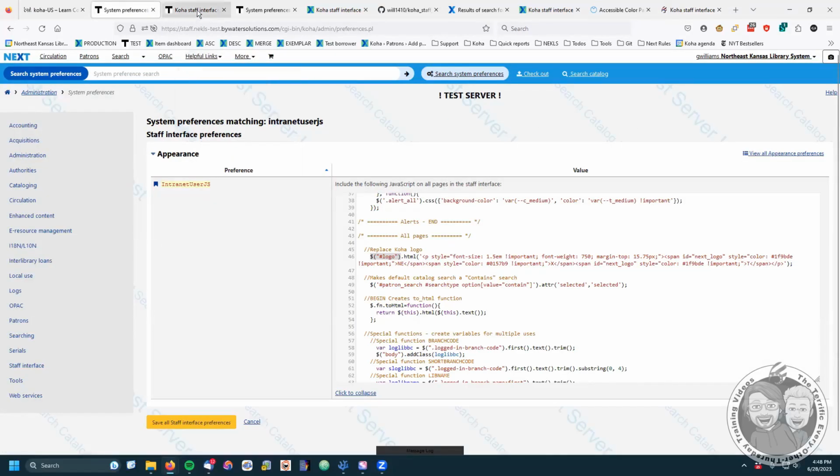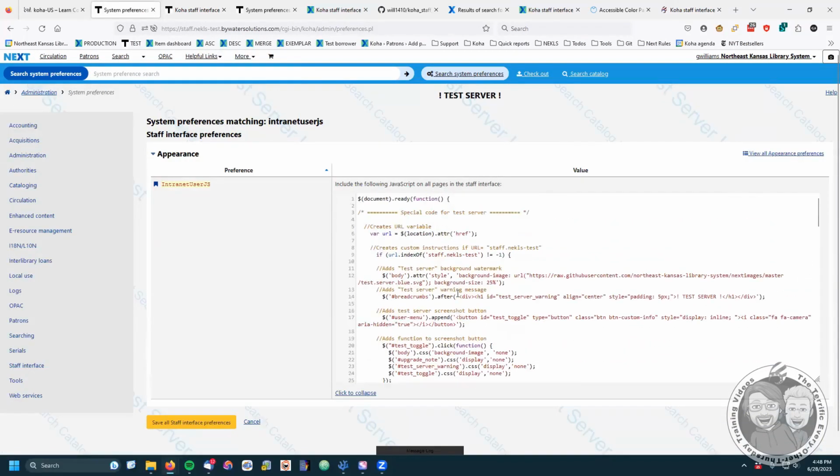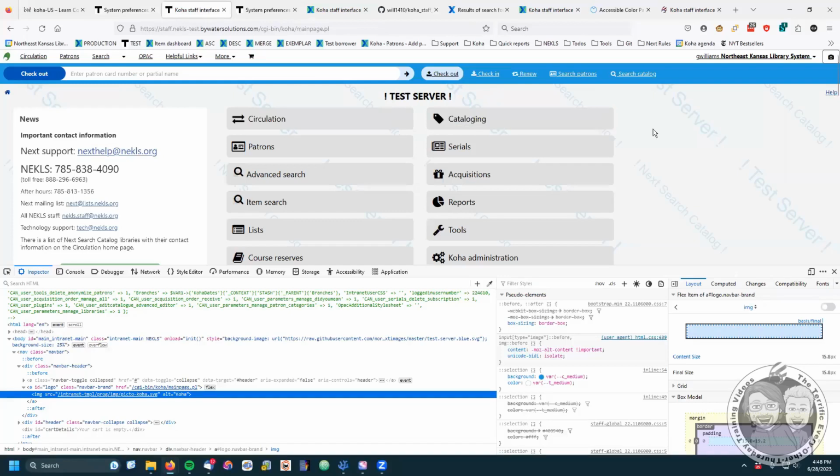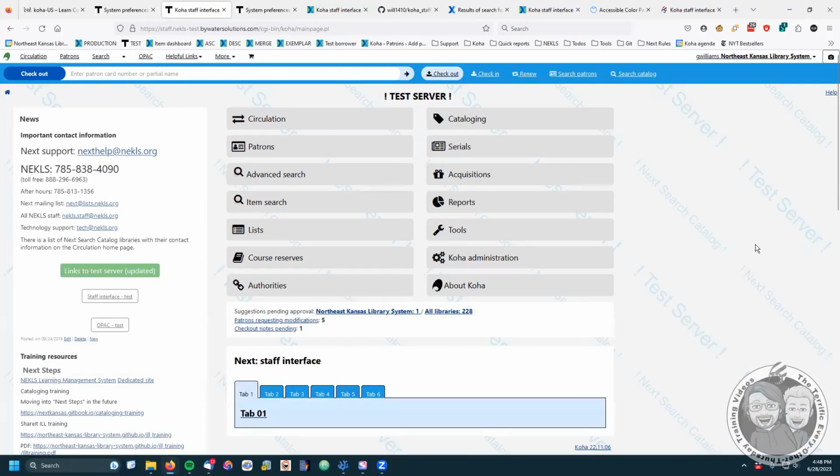I also have some custom stuff on our test server that points out that it's the test server. That's something that has actually happened before we had this code on our test server. A staff member accidentally did a whole bunch of transactions on the test server at the circulation desk one day, and confused the hell out of everybody at that library.